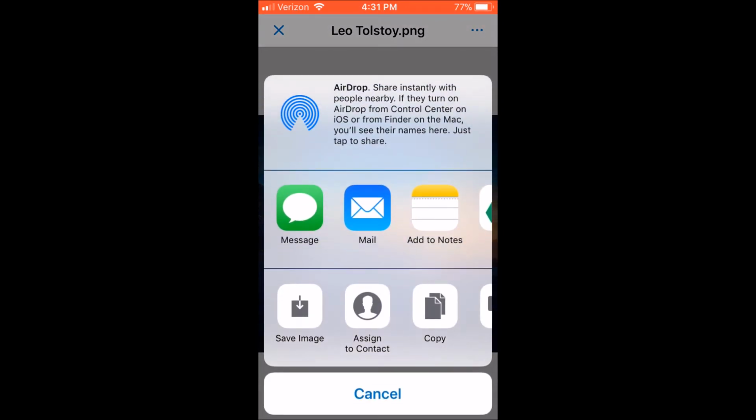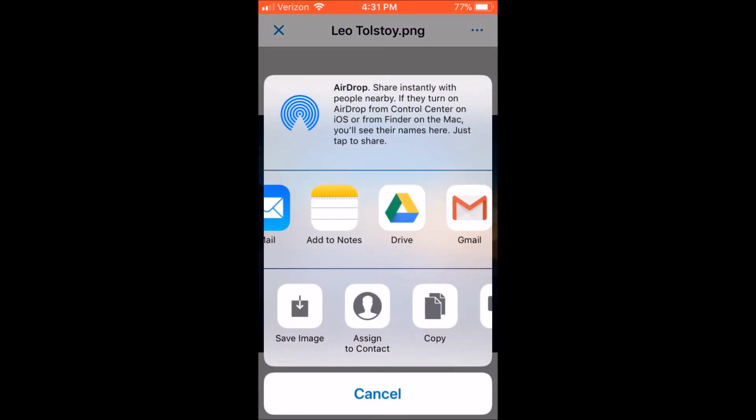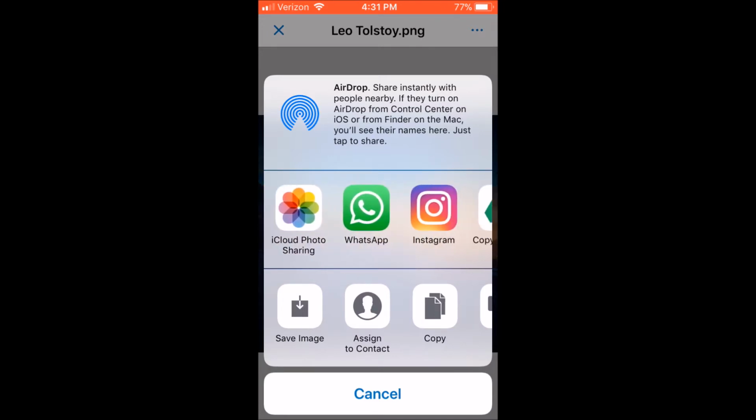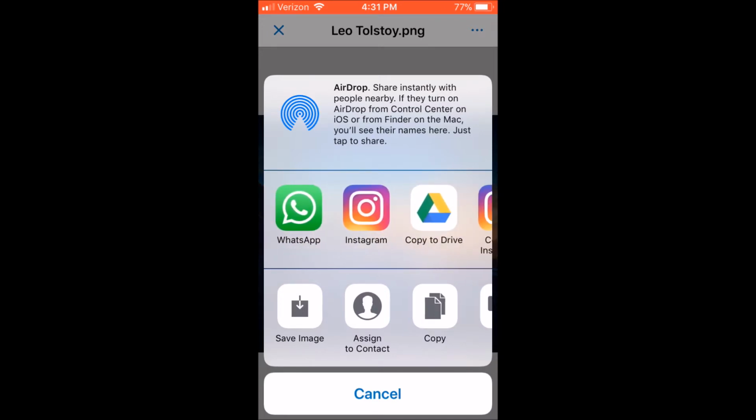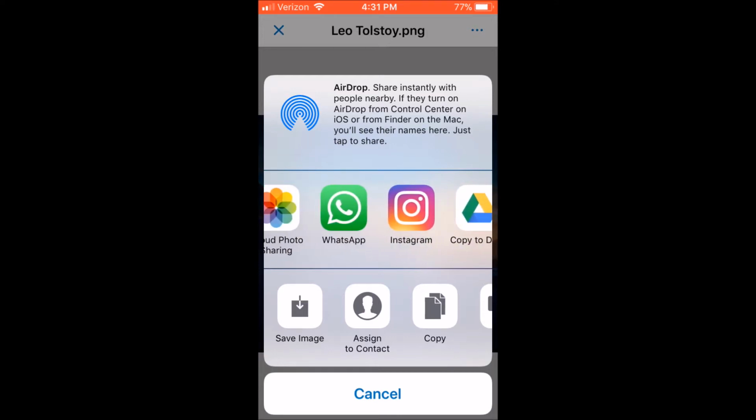So sharing options, there's save image, messages, mail, etc. Just scroll over on the top here to Instagram. Now, I prefer to share it directly to Instagram just because when you save the image to your phone, it adds a couple more steps, as well as adding images to your phone that you don't necessarily need.